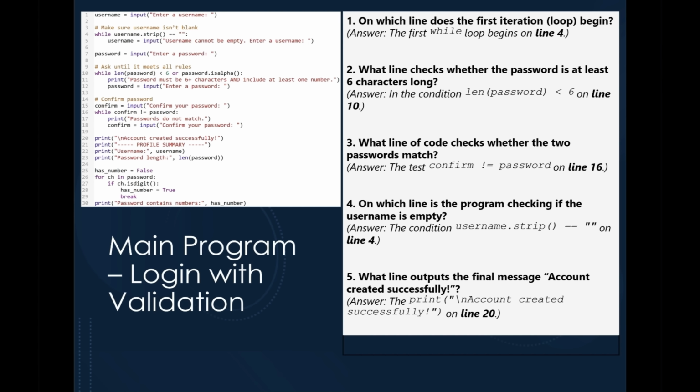Question number 4, the answer. The condition username.strip equals and then 2 quotations on line number 4. And question number 5, the answer is print an account created successfully on line number 20.